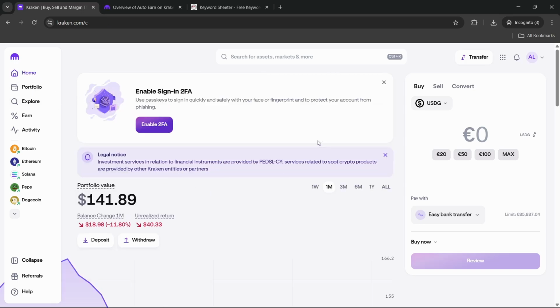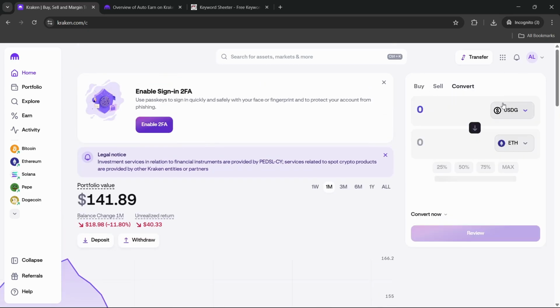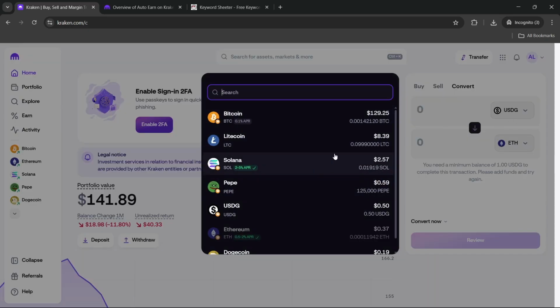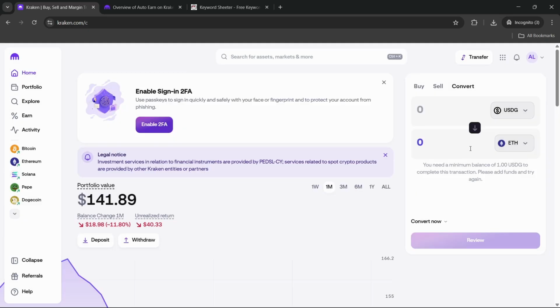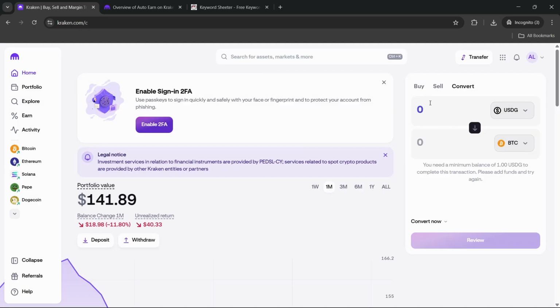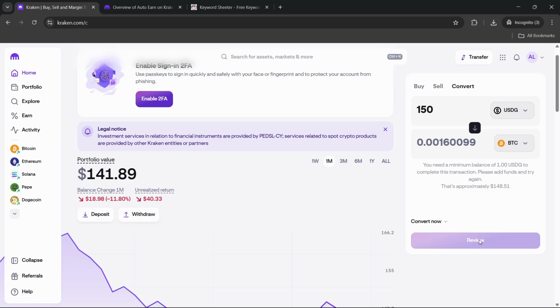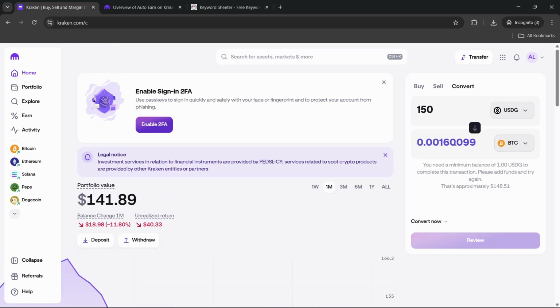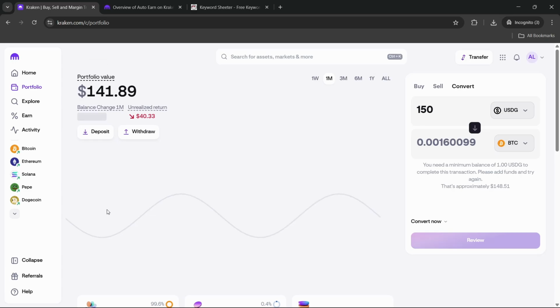After that, you will need to have USDG in your wallet, and once you have it, you just need to click on convert right here at the right and then put USDG at the top as the coin you want to convert, and then the coin you want to receive, which in this case should be Bitcoin. So once you click here, you can select the amount of USDG you want to swap to Bitcoin, let's say 150. You just need to click on review and confirm this transaction. This way you can go to portfolio and you should have your Bitcoin ready there.